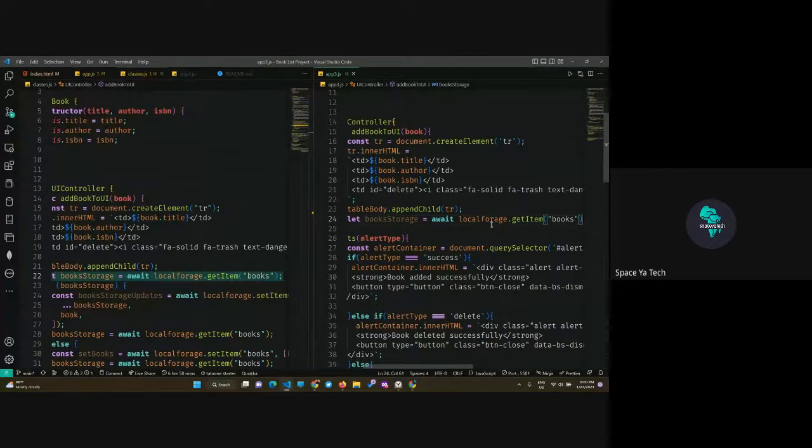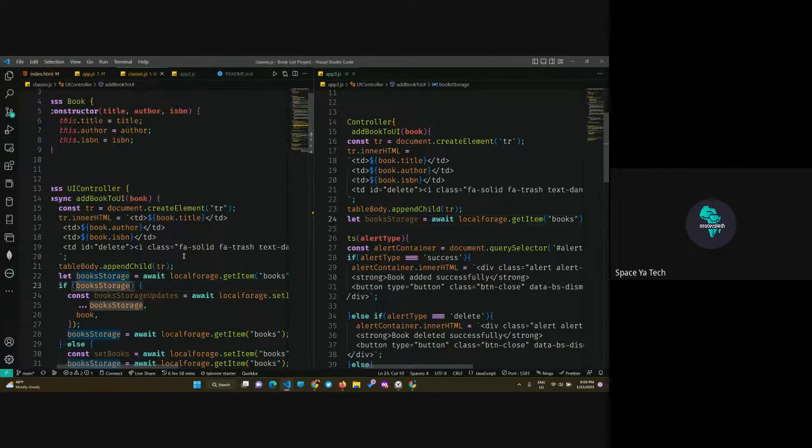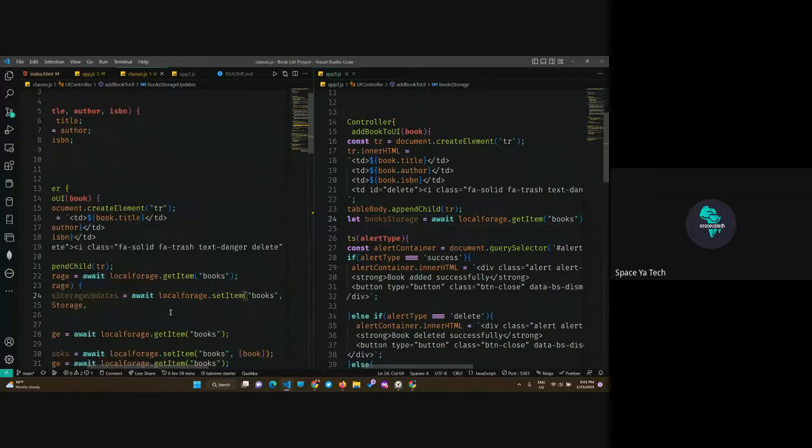That's what we are doing. Then the next step is, if I have a book storage, so if the response is not null, as we saw before, because we don't have a books store, the response is going to be a null value, right? So if we have a value, first of all, we simply want to update the store with the new value.